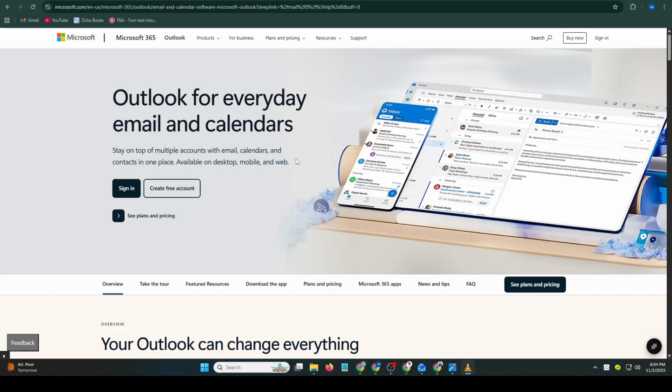First, open any web browser and go to the Outlook or Microsoft 365 login page. You can simply search for Outlook login on Google or type outlook.com directly. Once you're there, click the Sign In button to start the recovery process.